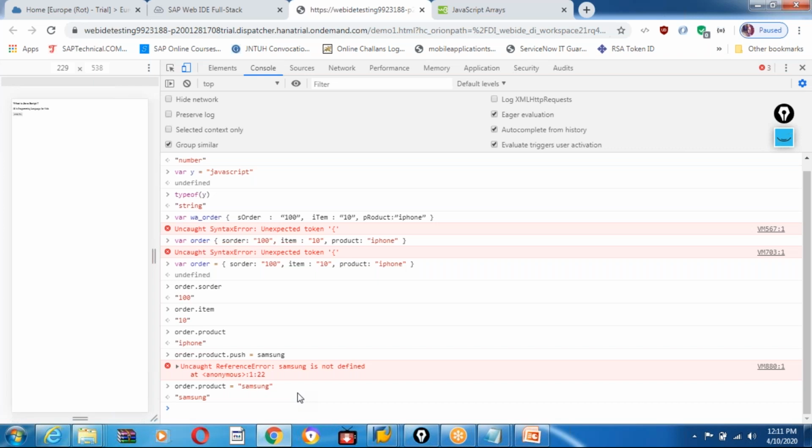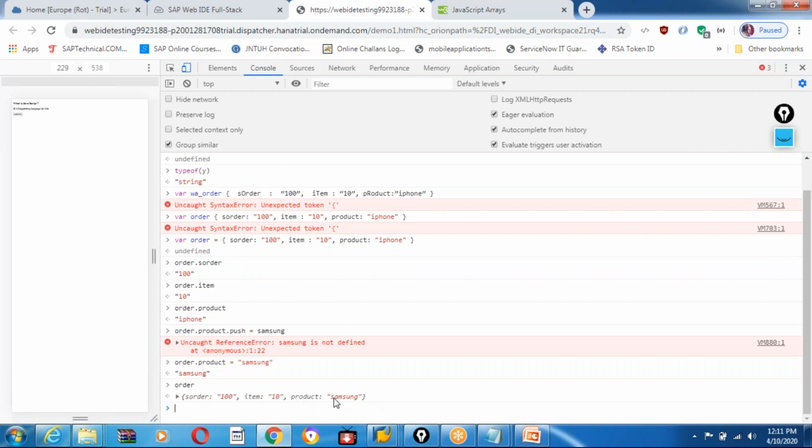Now I will check what is the value of the order. Click on this, enter. See, guys, the value is changed. Before I had assigned iPhone, but now my value is changed to Samsung. So this is the way we can change the values in the work area. Here we call it an object.